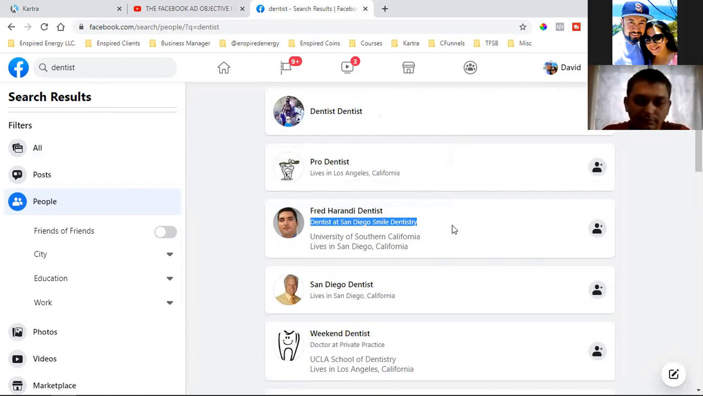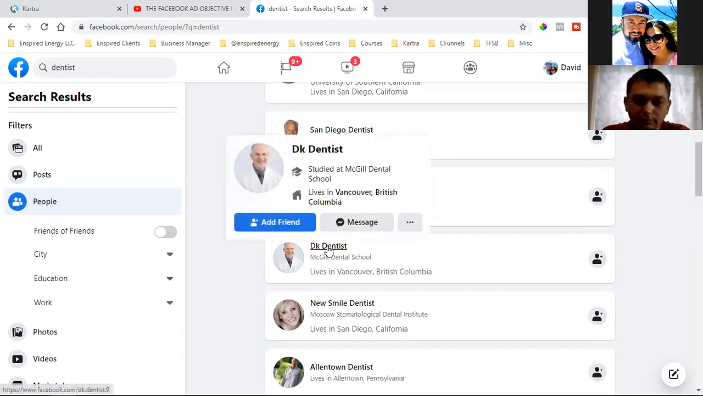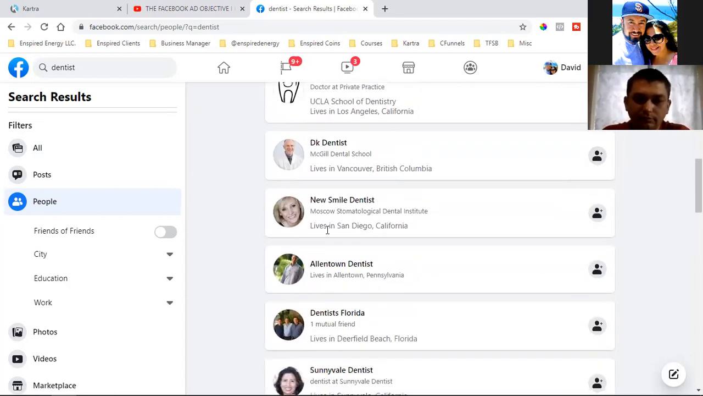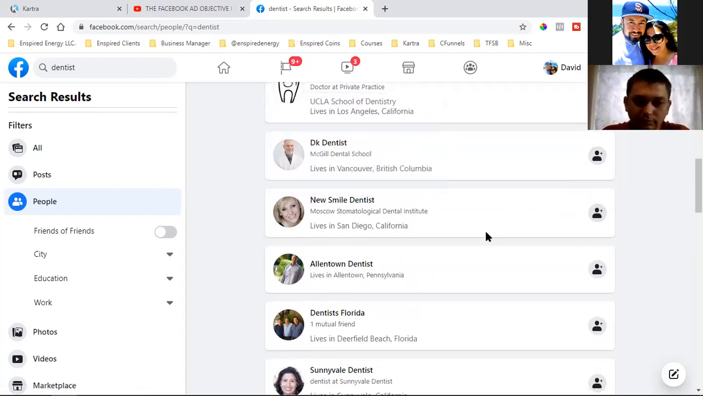So here's all I'm looking for: a personal profile, and this sub headline. If this says dentist, I click add friend. I go down, San Diego dentist, add friend. This guy right here, DK dentist, add friend. This right here, new smile dentist, add friend. That's what I did. And I did that in 2016, and I started requesting nothing but my niche.